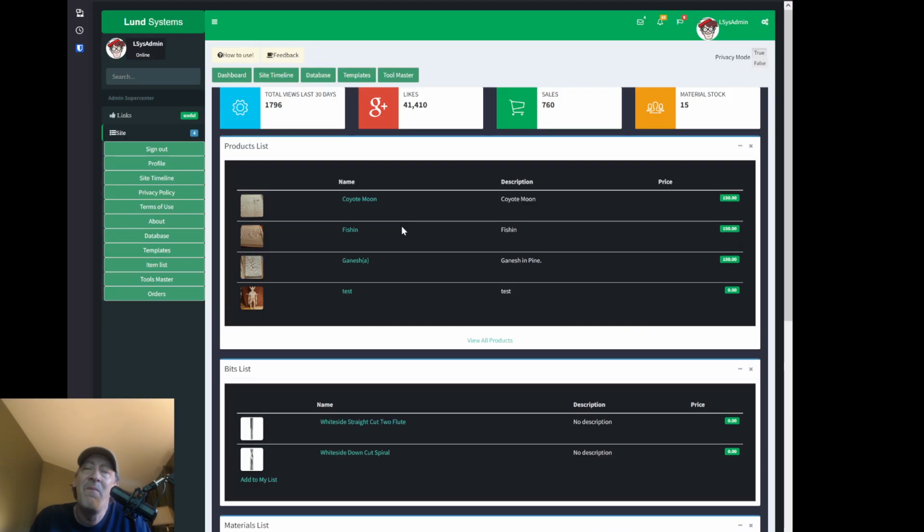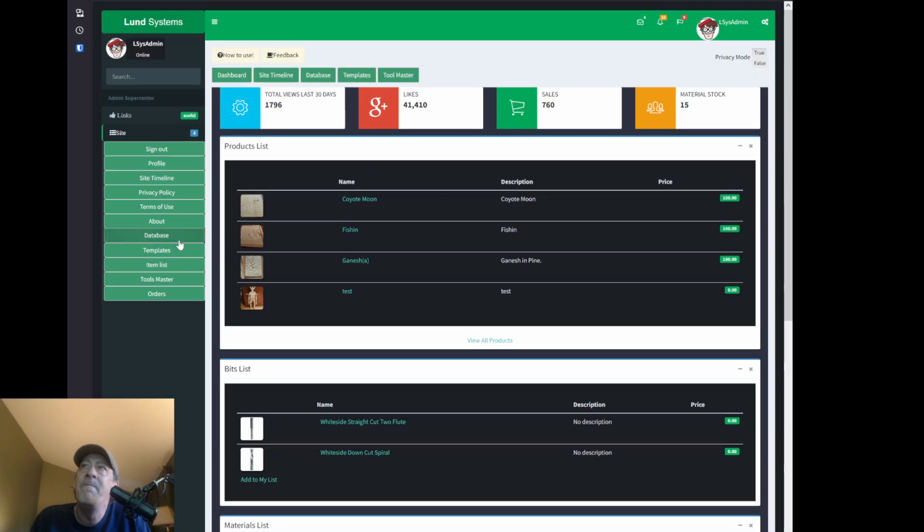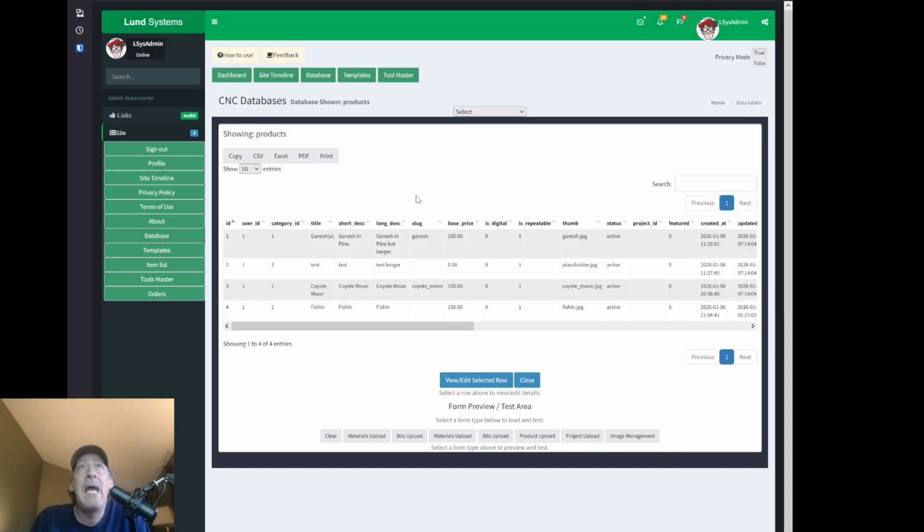I'm learning some parts of it that I was hesitant to learn before. But I am really happy with how it's coming so far, because as it is, this will be my source of truth for pretty much the business of all my CNC stuff, tracking my sales, knowing what works, and having processes written down and all that kind of stuff.